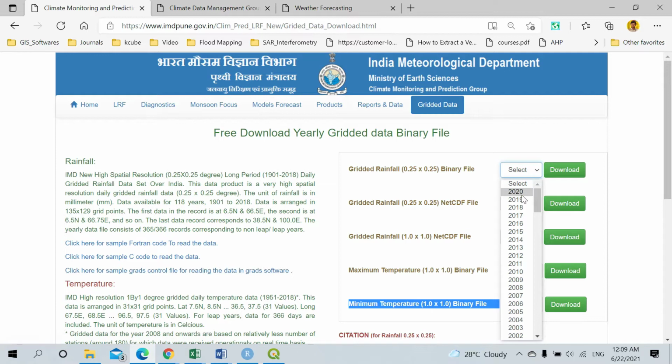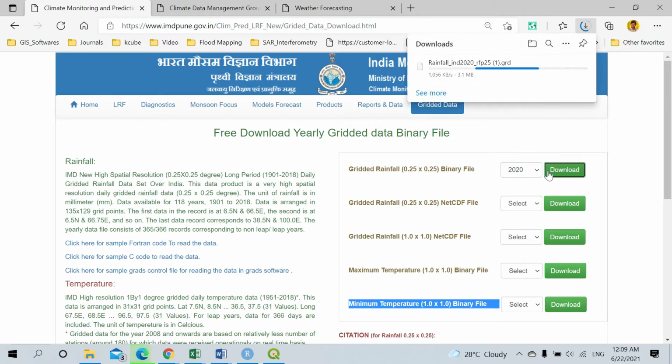To download these datasets, we have data starting from 1901 till 2020. This will be the same dataset even if you purchase it online or from IMD; the same dataset is provided. As a sample, I'm just going with the 2020 dataset and simply click on download. That's it. The dataset will be downloaded. This is the procedure: just select the year and then click on download.